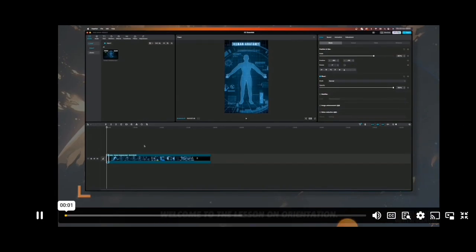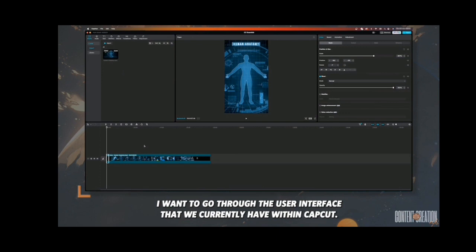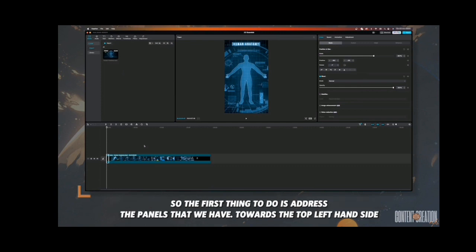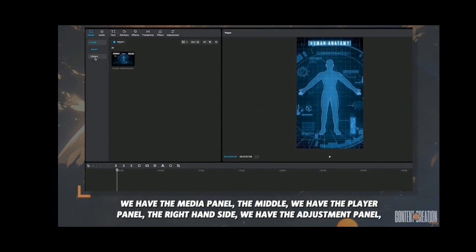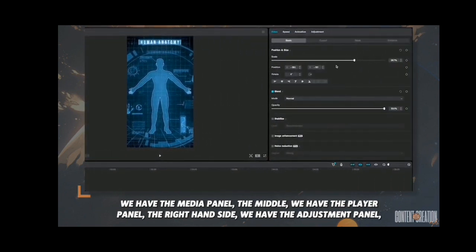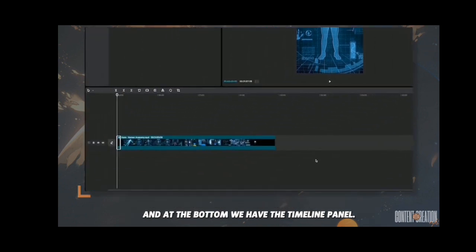To the lesson on orientation, I want to go through the user interface that we currently have within CapCut. And I say currently because you're able to manipulate each panel. So the first thing to do is address the panels that we have. Toward the top left hand side we have the media panel. The middle we have the player panel. The right hand side we have the adjustment panel. And at the bottom we have the timeline panel.